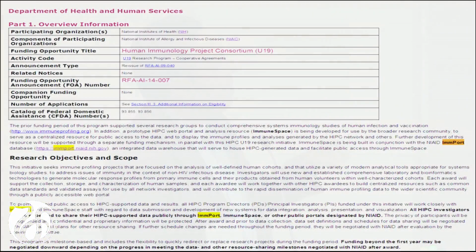Here's just one example of an NIAID released RFA, released yesterday. This is a renewal of a program called Human Immunology Project Consortium. It's one of their flagship projects, and I just highlight everywhere Import shows. I just want to read the sentence. At the bottom, it says that funding beyond the first year may be negotiated downward depending on the progress in meeting the data and other resource sharing milestones.